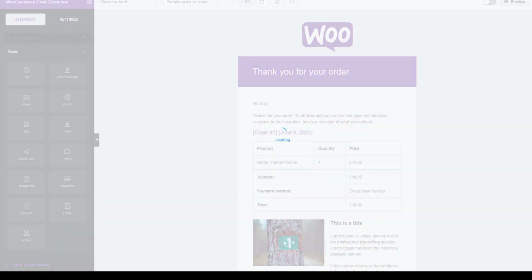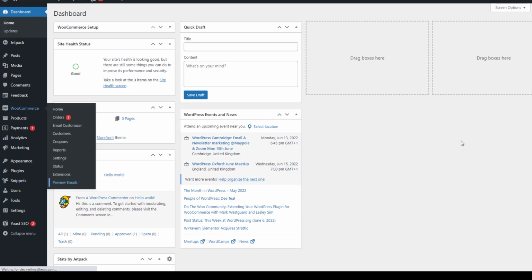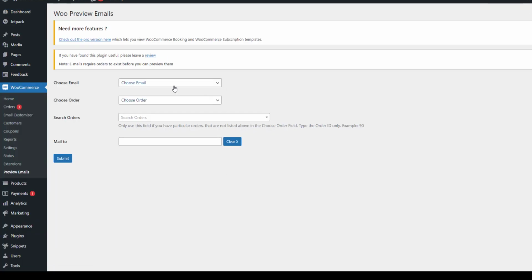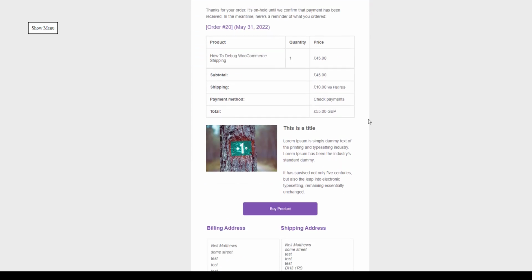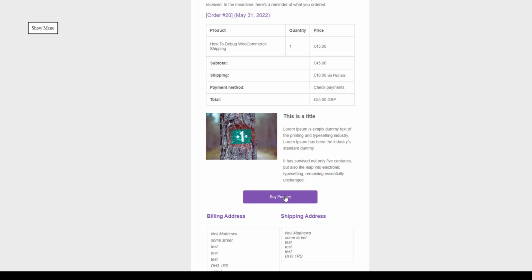We'll save that, and then go back to our preview emails. There we have our customized drag and drop template in place with our buy product button. So those are several ways you can edit your WooCommerce emails. Have fun customizing.